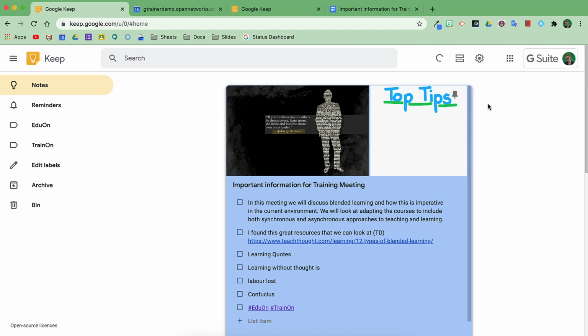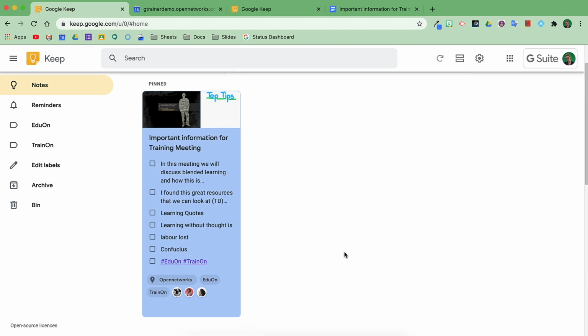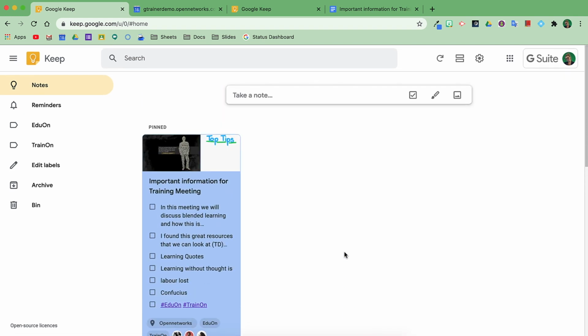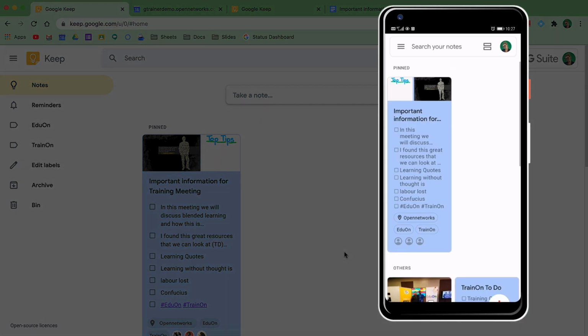When you have a number of notes in Google Keep, there may be some notes that are more important than others. Pinning a note will ensure that this note always appears at the top of your Keep page. Your note will save automatically and be available on any devices that you may be signed into. For example, if I open Google Keep on my mobile device, the note that I have created here will appear there. Anything I do on my mobile will automatically update in the browser version too.